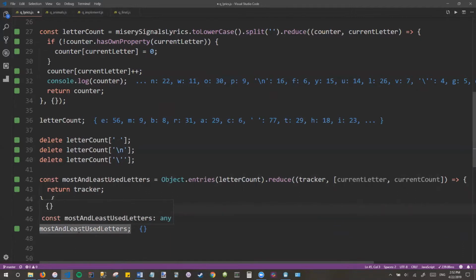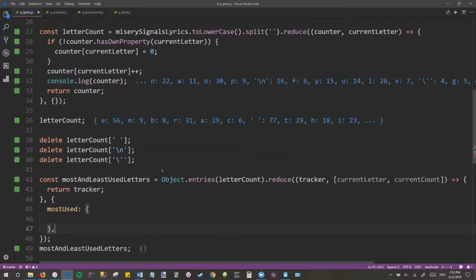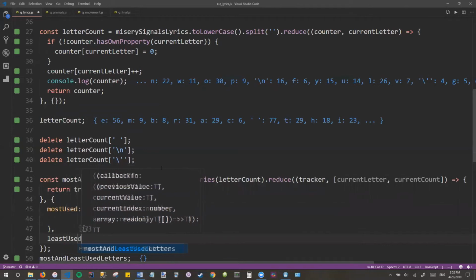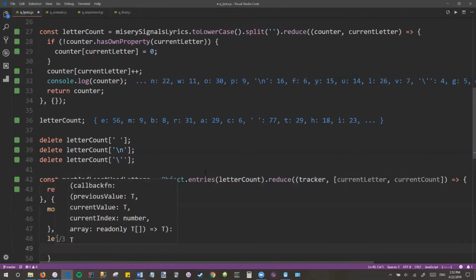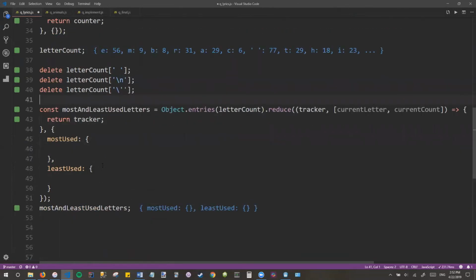So what do we want to put on it? I want to give it a property called mostUsed, and I'm going to give that an object. And I'm also going to give it a property of leastUsed, and I'm going to also give that an object. So each of these are going to have a letter property and a count property. So for now, I'm just going to make these match up with the first thing in our array. And if something is more suitable, it'll just replace that.